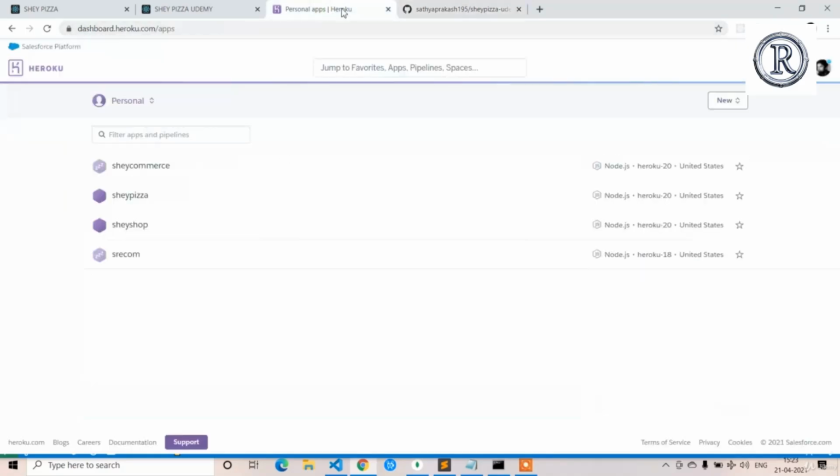First of all, you have to open a Heroku account. I expect you know about Heroku, so you just need to create a new account. For every new Heroku account, it gives only 5 free websites. I have already created 4 websites, and now I am going to create the 5th one, create new app.